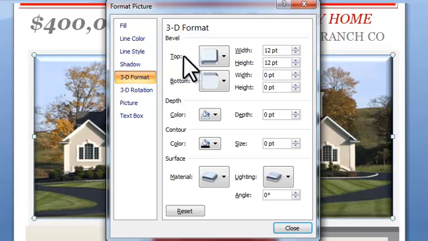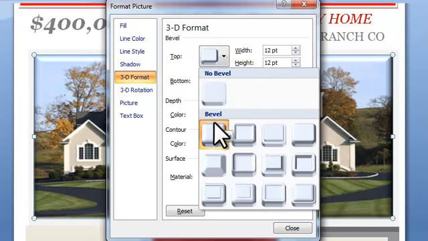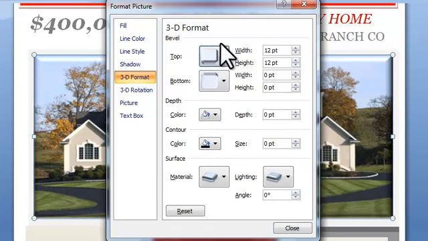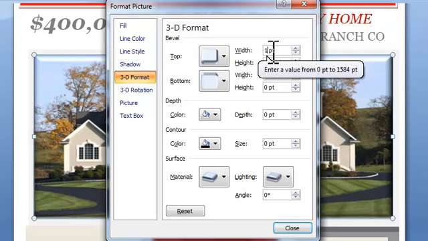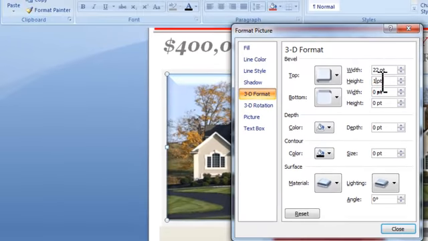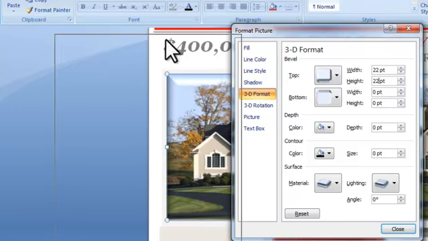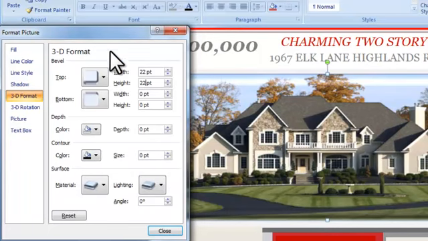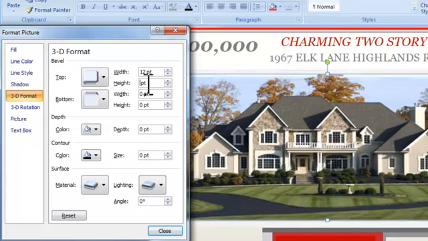Notice that at the top, I chose a bevel. Okay? And then I did a 12-point bevel here. I'll show you when I change this to say 22. And notice it changes automatically, which is kind of nice. Okay, there's a 22. Notice that it changed. I'll move this a little bit, and we'll change it back to 12 and 12.